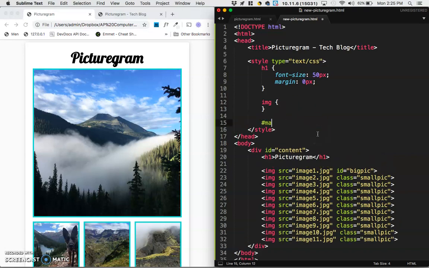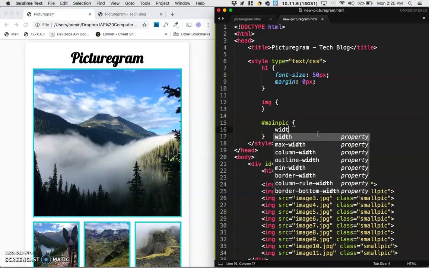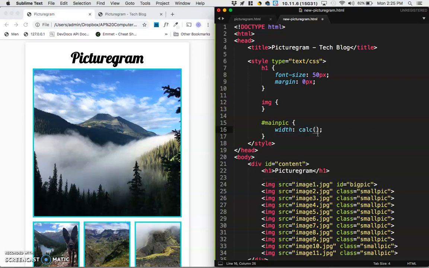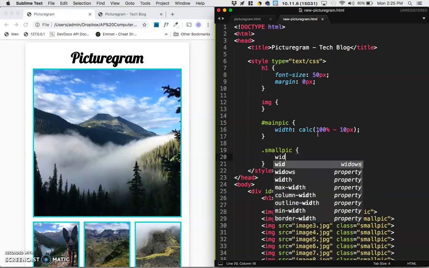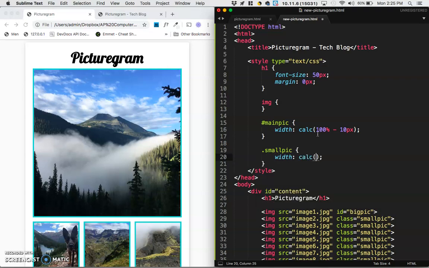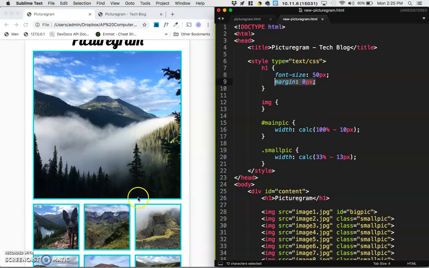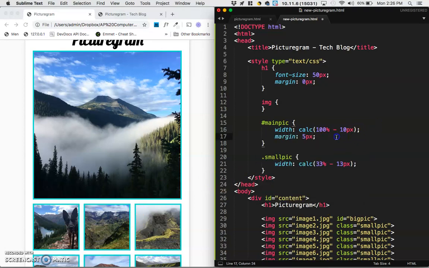Next up, I'm going to select my main pic, and for my main pic, I'm going to give it a width that is calculated by taking 100% of the total width and then subtracting 10 pixels. And for my small pics, I'm going to do a smaller width. So for the small pics, I'm going to take a calculation and do 33% minus 13 pixels. Now each one of these, similar to the header one, is going to have a margin, which is the space in between the images. So in my case, I want to add a margin of 5 pixels to both the main pic and the small pic.